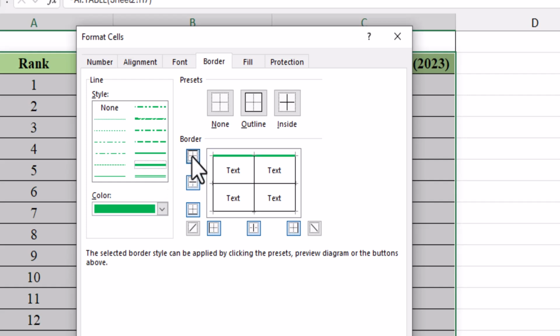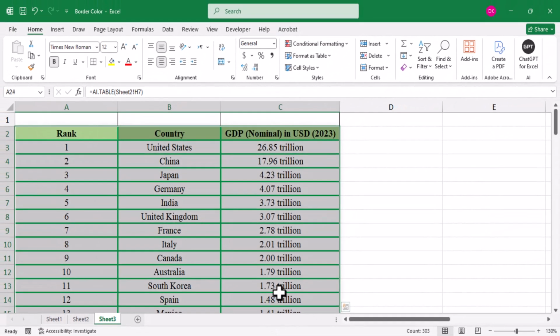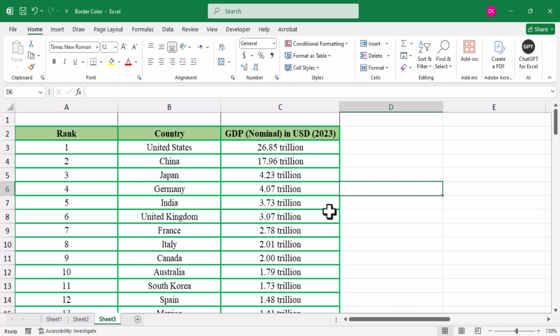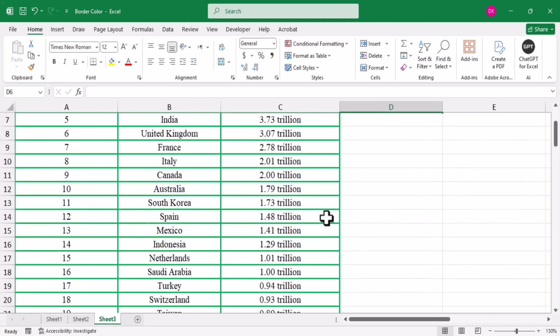Here select Top, Middle, Bottom, Left, Middle, Right, and then click into OK. As you can see, the border color of your table is changed.